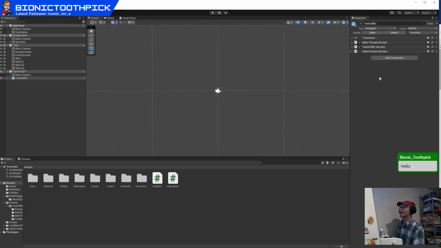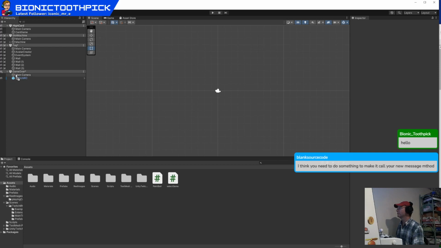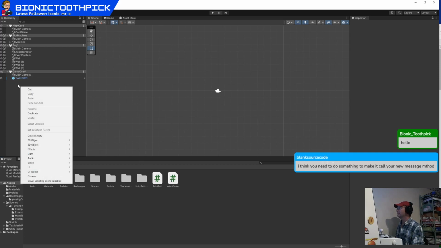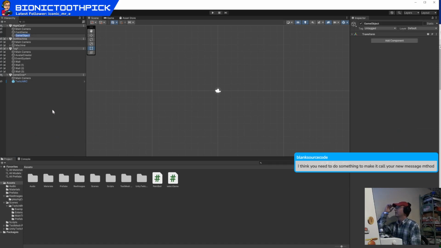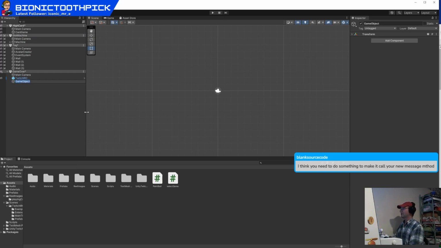Okay, so we're going to stop that. I'm going to move the select game script. I'm going to remove the component from there, and I'm going to re-add it and put it where I want it. I want it just in its own, maybe I just create an empty object for it. Where did the empty object go? Not there. I want it down here. Game object, and we'll rename this to.